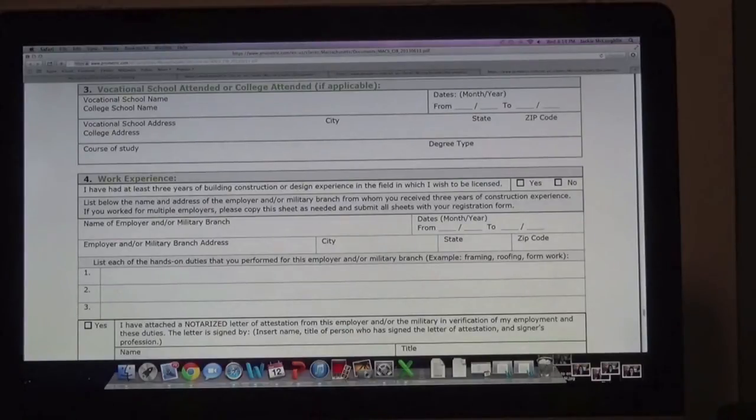That's the first way to prove your 3 years. The second way is 3 years of W-2s, of your W-2 taxes. So one is the letter, the other is the W-2. It's one or the other. You don't have to do both.